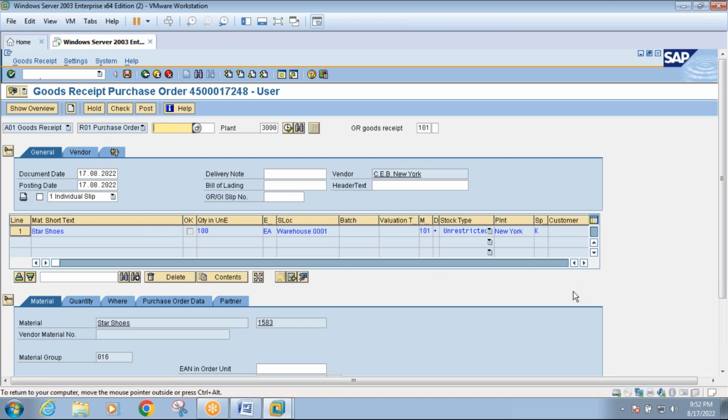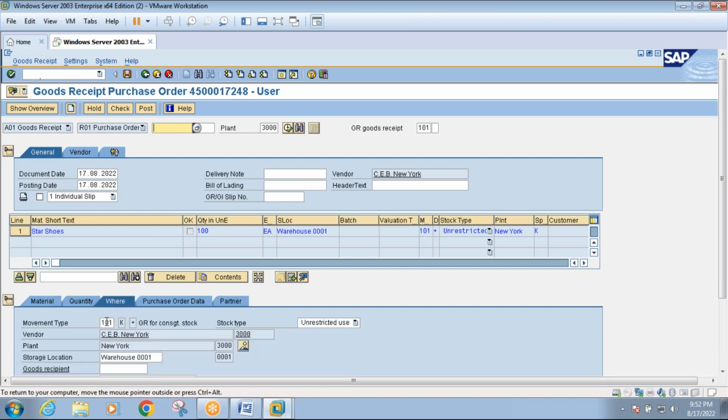Okay. So here, see, you can see the movement type is coming by default. 101K. K is nothing but goods received for consignment stock. Why is this coming by default? Because at the time of creating the PO, we have taken item category as K. So once you take item category K, then 101K comes by default. Otherwise, just 101 will be appearing. What is 101? Goods received for purchase order into warehouse. That is the normal PO and normal GR. This is the difference between the normal PO and the consignment PO.